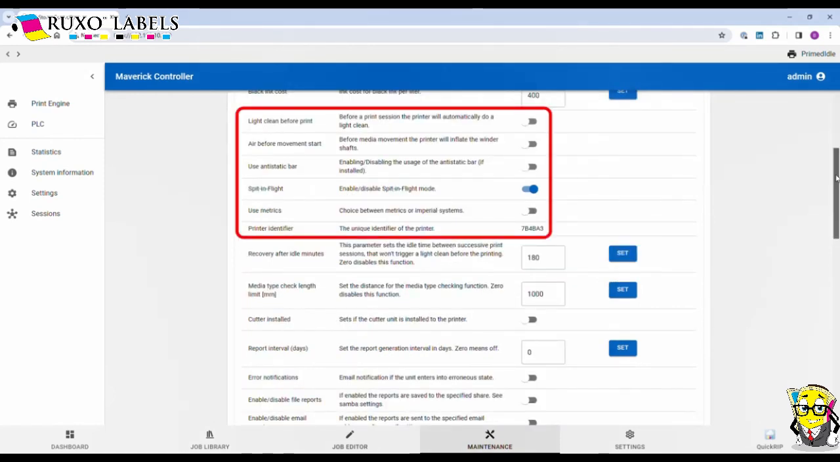Light clean before print will run a clean at the start of a print job. Air before movement start will apply air to the mandrels before any movement. Use anti-static bar would be enabled if an anti-static bar is installed. Spit in flight will be on by default and must be enabled. Use metric sets the default unit of measure to either metric or English.